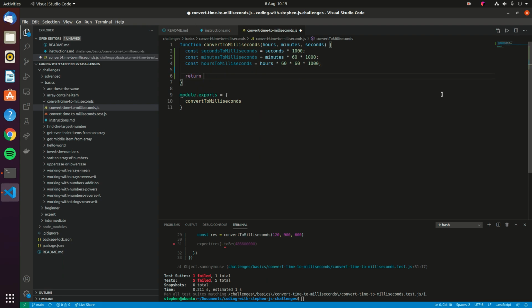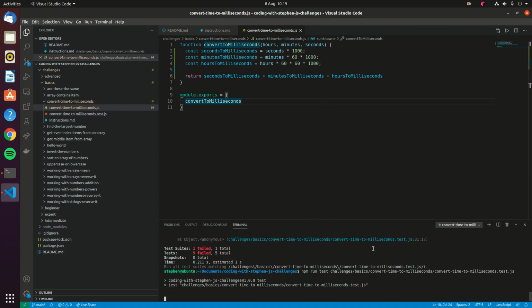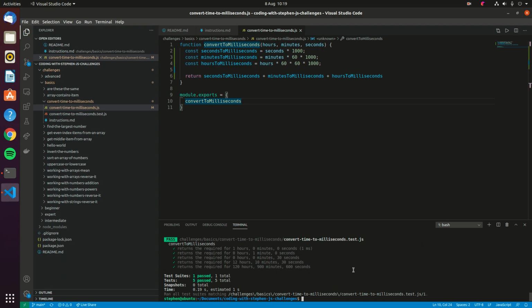All we'll need to do now is return the sum of these three values, which you can do with the addition operator quite simply like so. So we'll save that, we'll run our tests, and we should get five passing tests there. Once you've filled in your code and you run your tests and everything is looking good, you should be good to go.